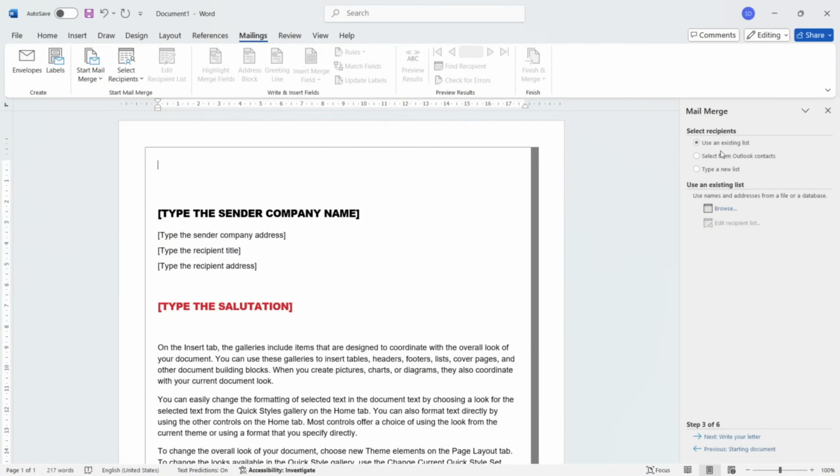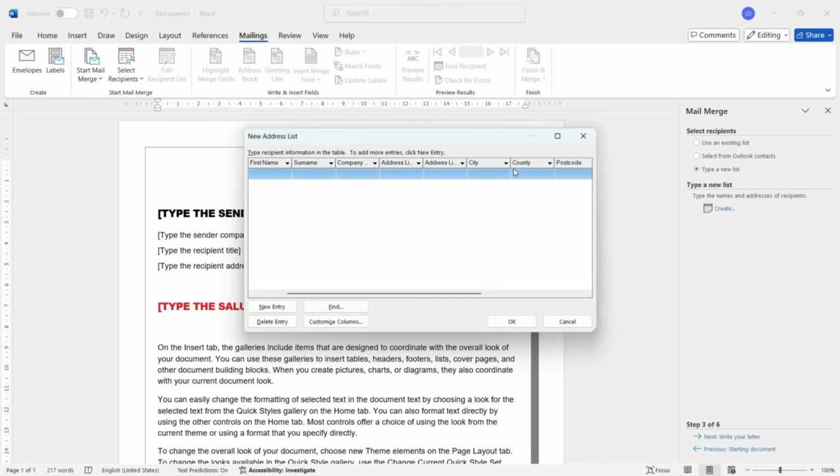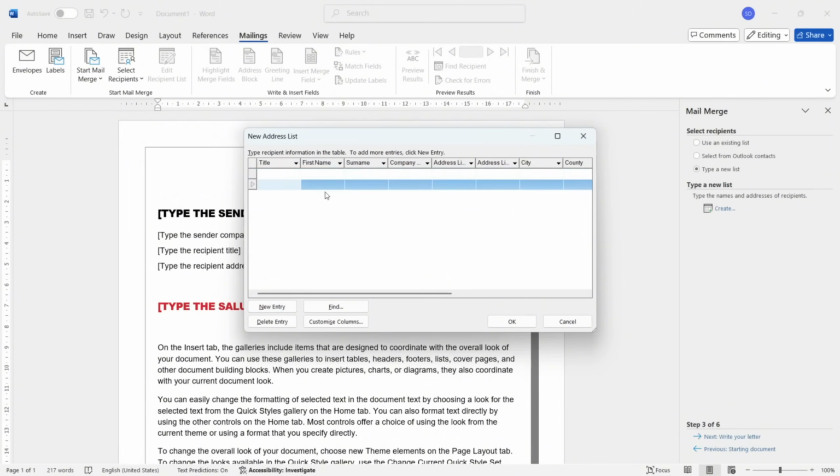We can choose an existing list or select one from our Outlook's contacts if we have Outlook connected to our Microsoft Word account, or we can type a new list. Let's type a new list for this video since we don't have an existing one, and let's click on Create. Here we have different columns that Word has created for us that we can fill in with the information that we need. And then to create a new row, we just click on New Entry. And as you can see, we get a new one that we can fill in once again.